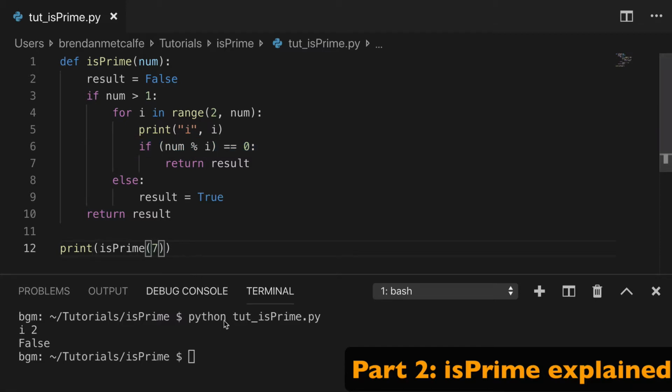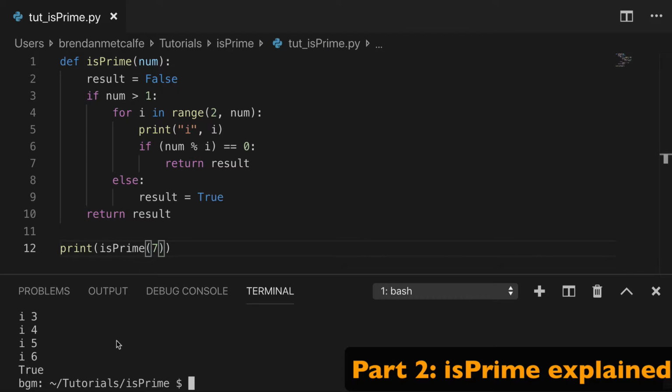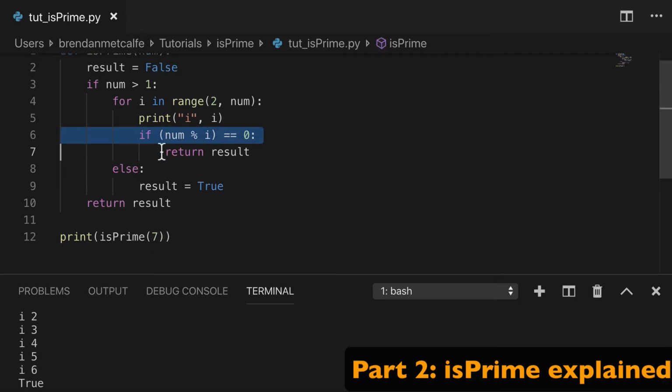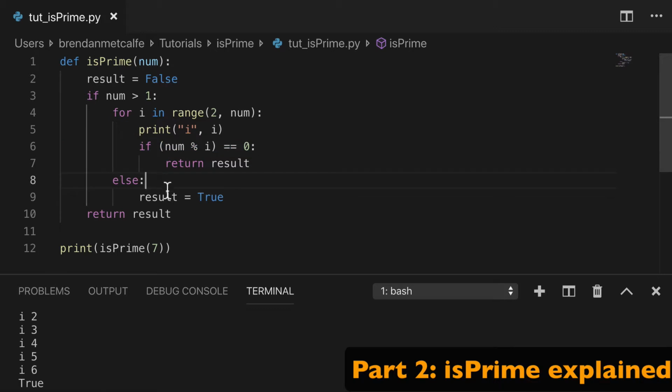So we can do this with 7, and you'll see that it'll loop over everything. It's trying to see if the remainder is 0 on 2, on 3, on 4, 5, 6, etc. And it's just not the case, so it never goes into that if statement. Thus, it'll go into the else, setting the result to true.